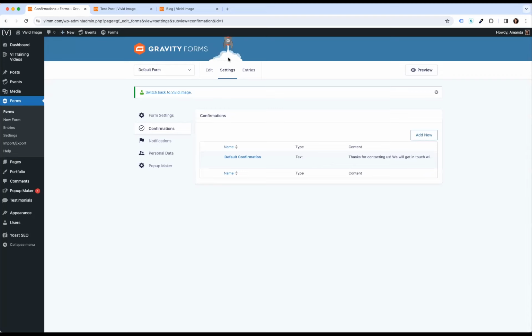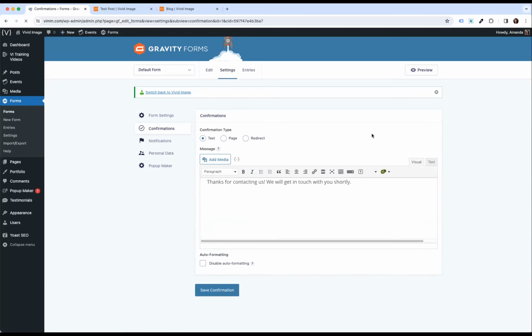This is where you can edit the confirmation message that someone sees after they submit your form. So I'm going to click Default Confirmation. And this is very common that it just gives a little bit of text. It says, thanks for contacting us. We'll get in touch with you shortly. You can simply click in this area and start typing away. And then when you're done editing that message, click Save Confirmation.